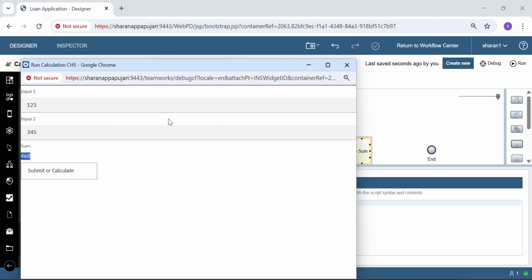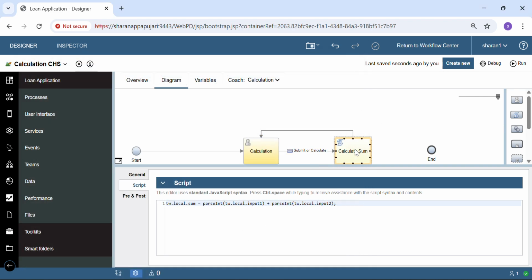So our question is, even though you are taking it as an integer variable, why do you need to parse it? Okay. In the client side script, it is considering it as a string type. When it is considering it as string type, it just appends the value. That's the reason we can see combined values.